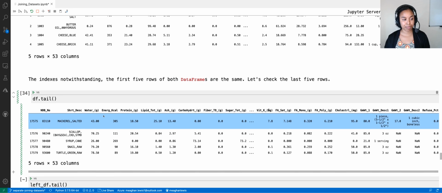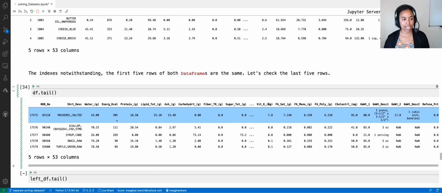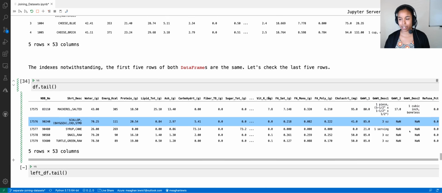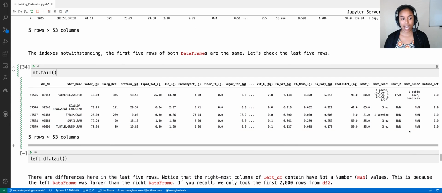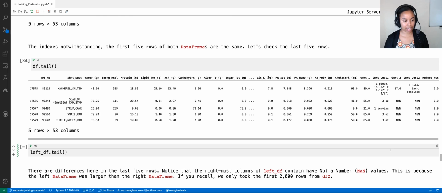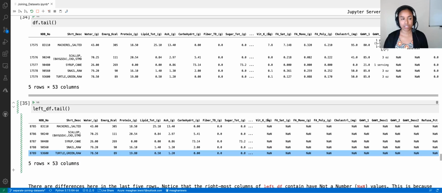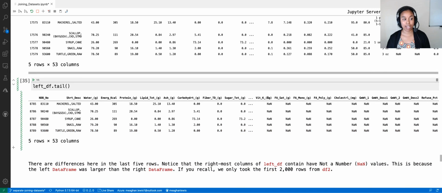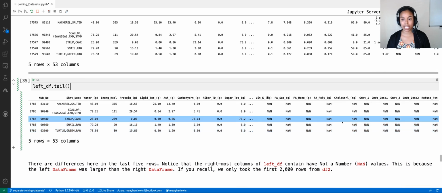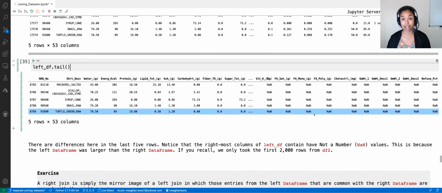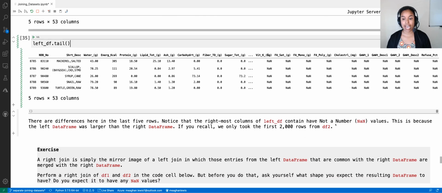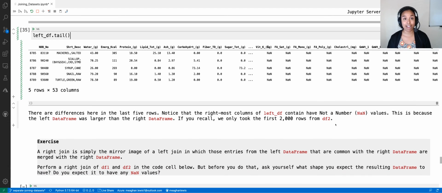So here I can see, as I look over towards the right, that there are some not a number values. So let me go ahead and then look at leftdf.tail again. So when I look at leftdf.tail, I'm seeing those last 5 rows and the 53 columns, and you'll notice that there are a lot more not a number values. And this is because the left data frame was larger than the right data frame.